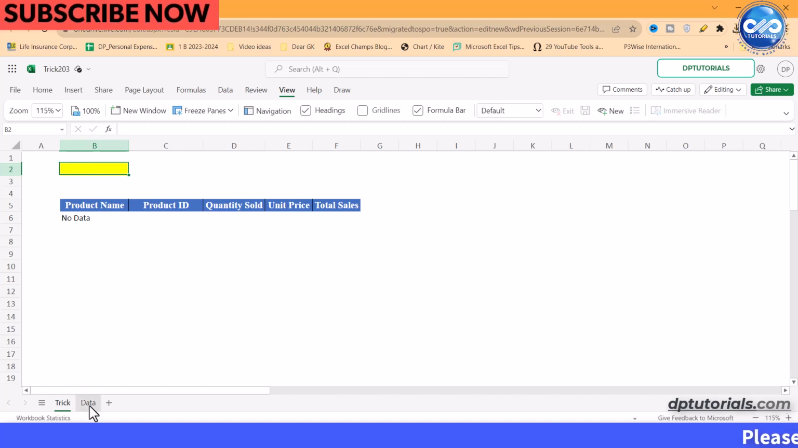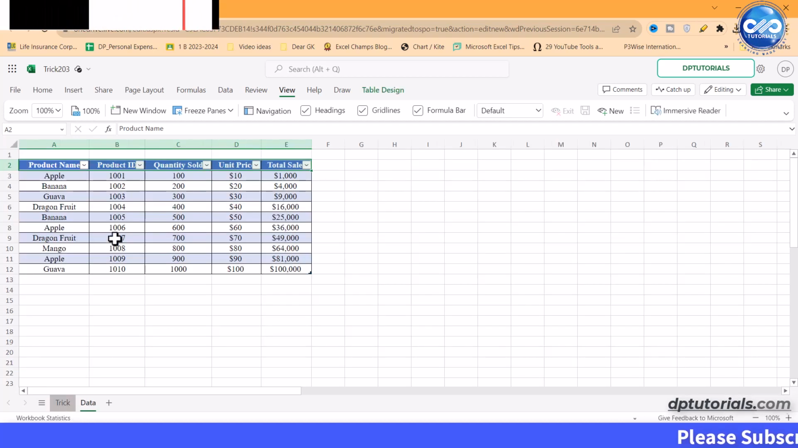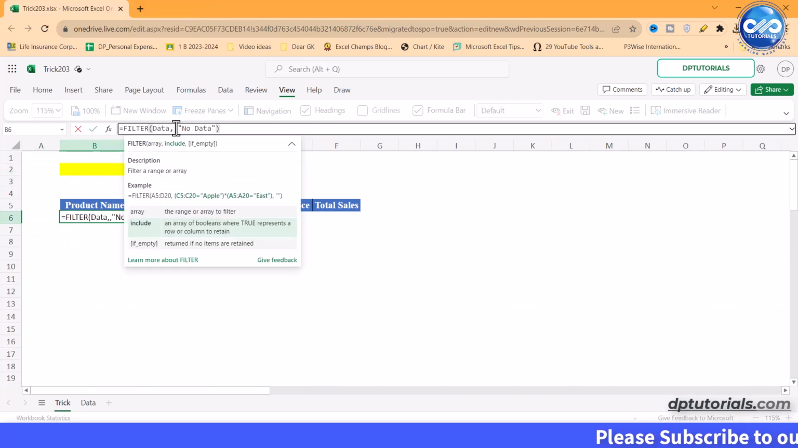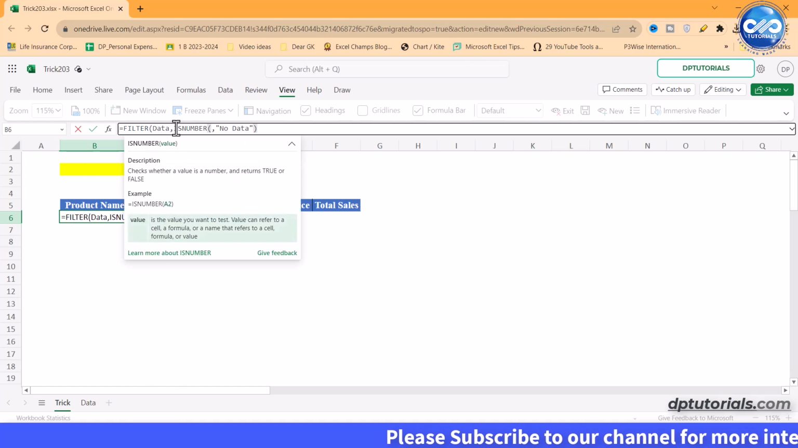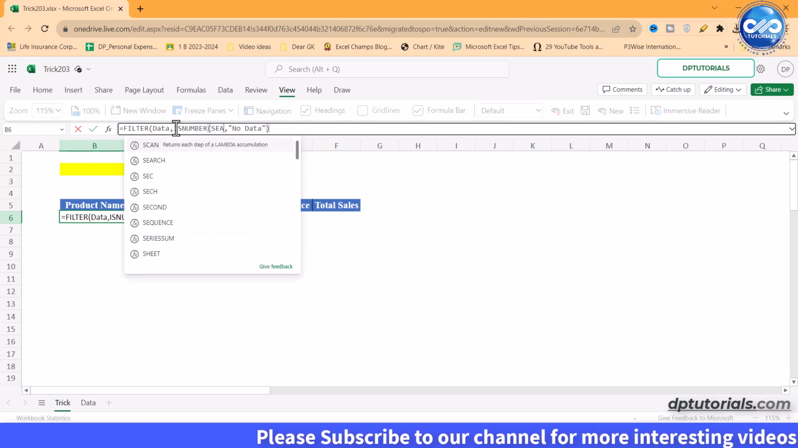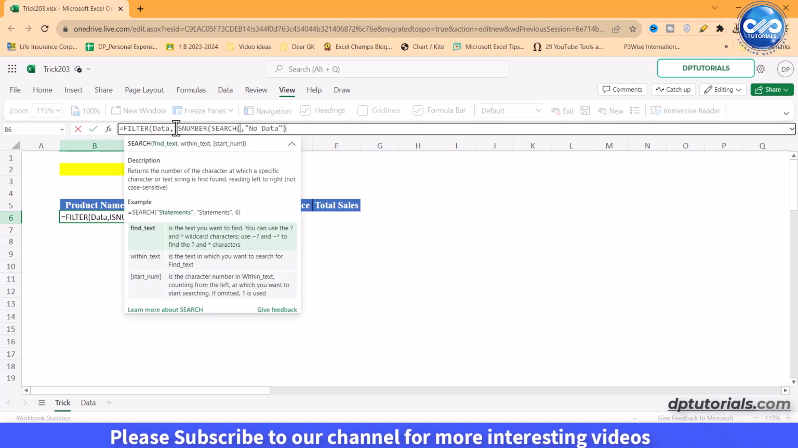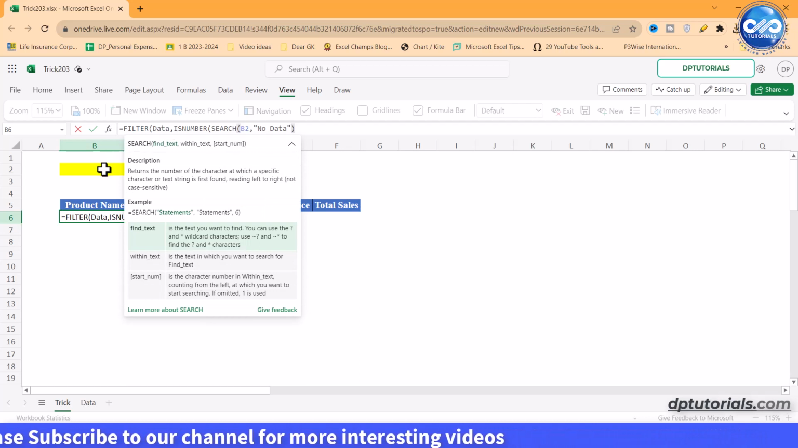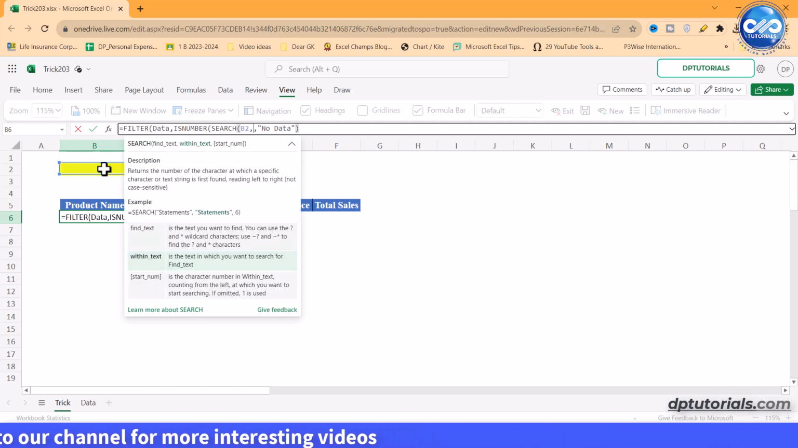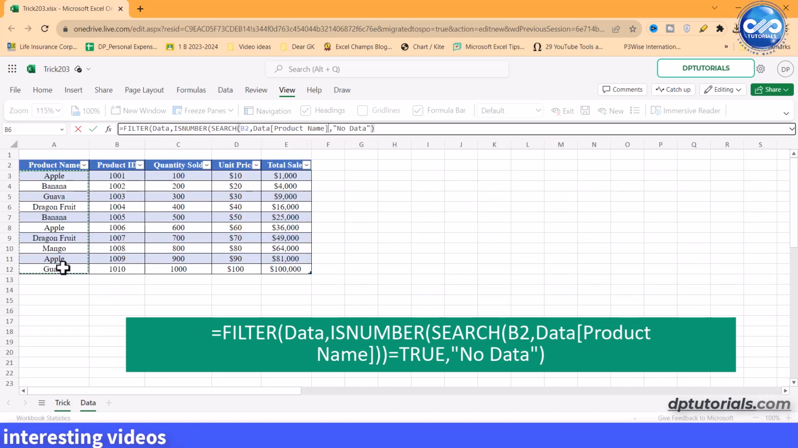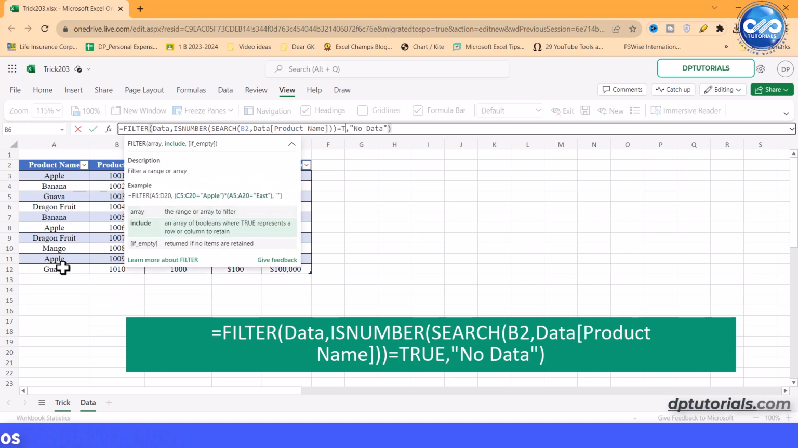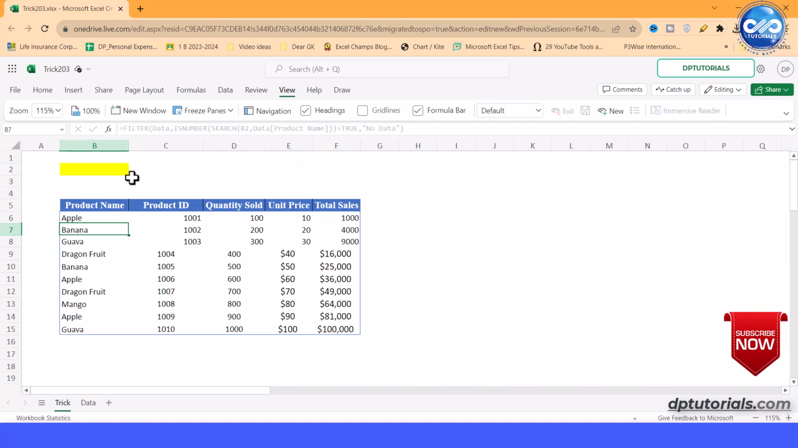Now go to cell B6 and change the second argument of the formula as ISNUMBER, open the parenthesis, use the SEARCH function, SEARCH, open the parenthesis, select B2 cell, comma. Now select the column, A column, close the parenthesis 2 times, equals to TRUE. Okay, and press enter. Now let's test.